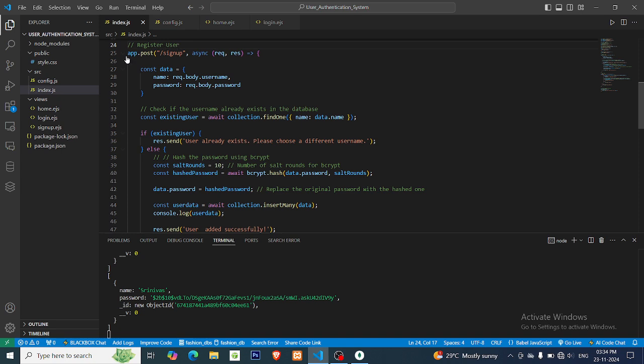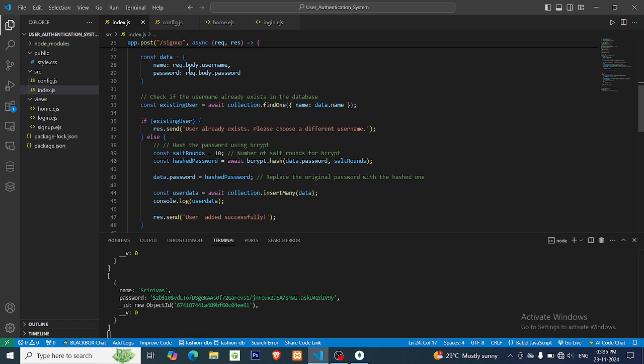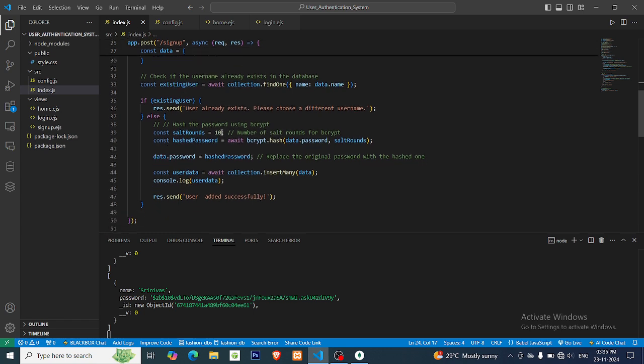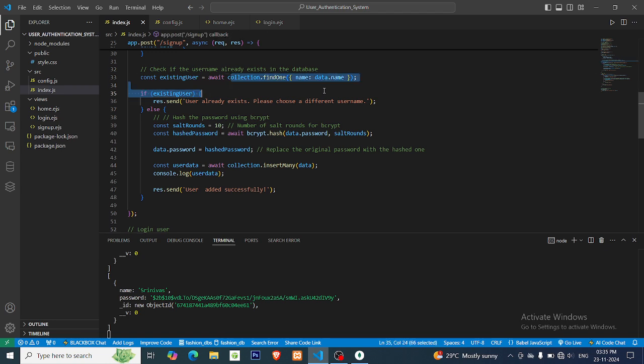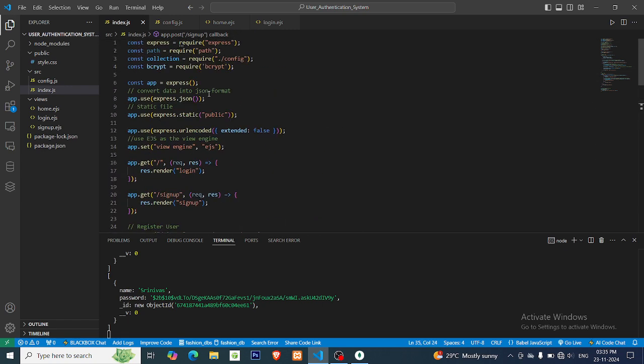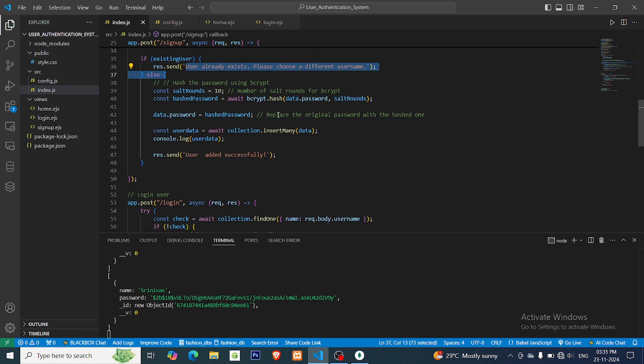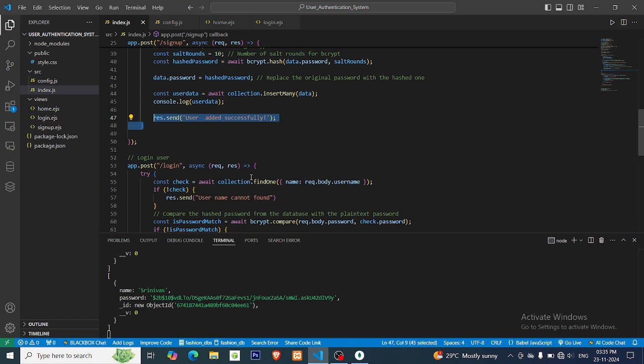Now this code is for registering a new user. If the user clicks on sign up, it asks for the username, which is in config. First it checks whether the username already exists in the database using findOne on the collection. If the data is already present, it sends "user already exists, please choose a different username." Else it hashes the password and adds the user successfully, and this is sent to my web page. Okay, this is for sign up.